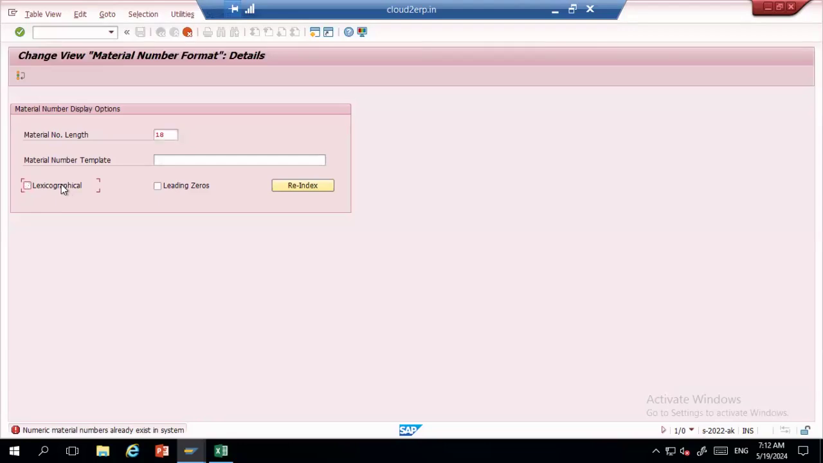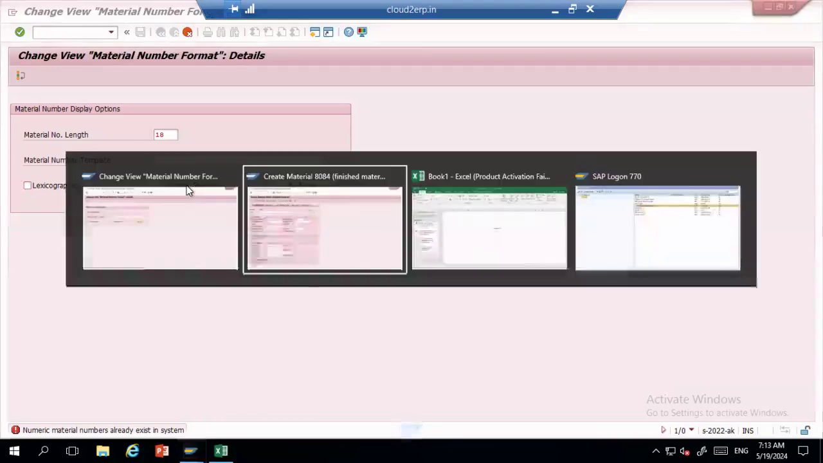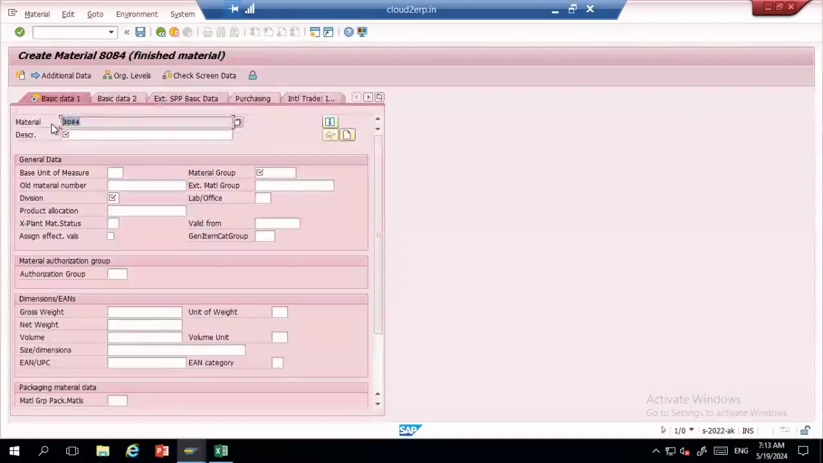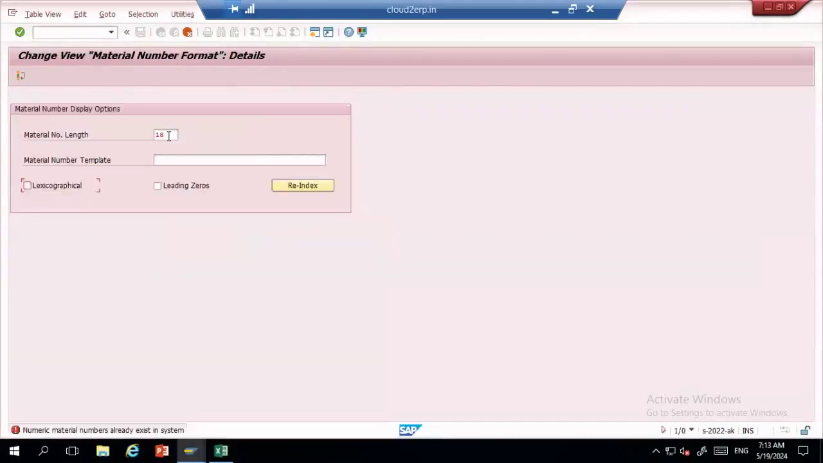Okay. Then you have this leading zeros. Leading zeros are nothing but a prefix. Now, when I create a material, the material number is 8084, but my material number length is 18.